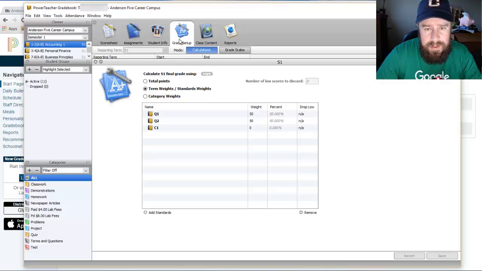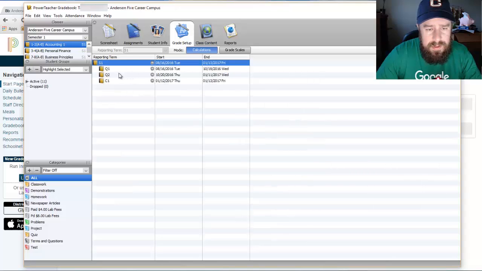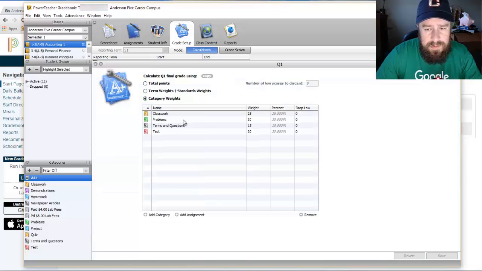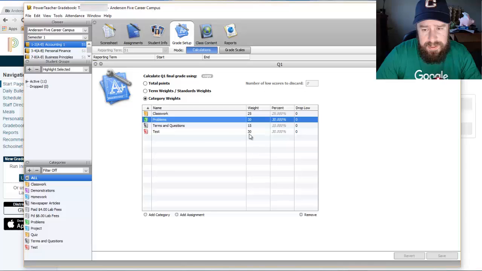And then we're going to go back into grade. Close that. Now we can go into quarter one. And see, this one's already set up. But we're going to do category weights. And so for our classwork, we can set the weight at 25%. Problems, we're going to have 30, terms and questions 15, and tests are going to be 30%.